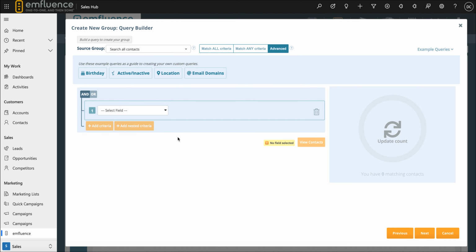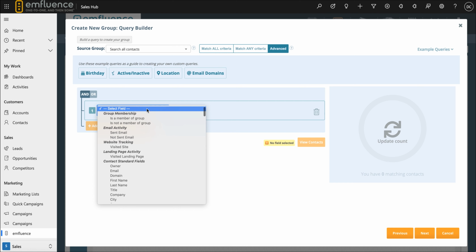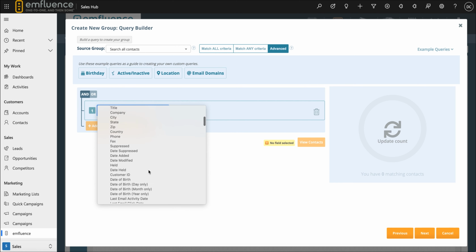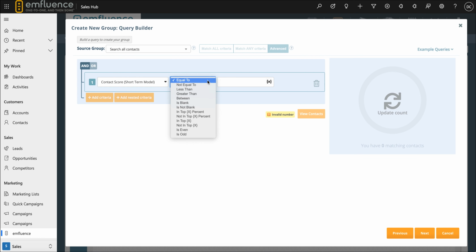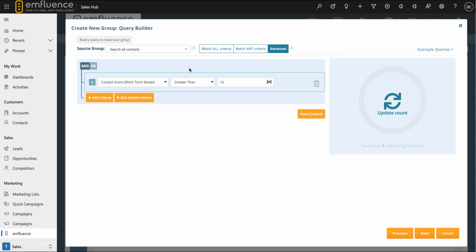In this scenario, we want to find contacts that have a significant level of overall engagement with us. We get to that by putting in criteria that states that their contact score is greater than 10 using our short-term contact scoring model. That model looks at engagement over the past 30 days. The assumption there is that a high recent engagement score is going to be a buying signal.